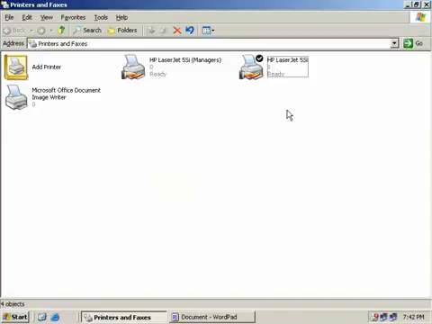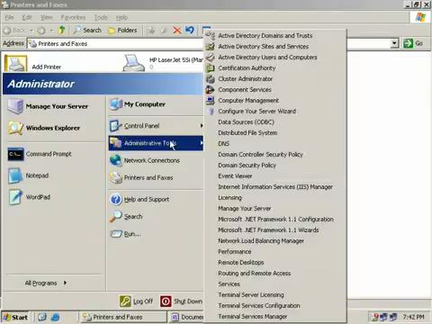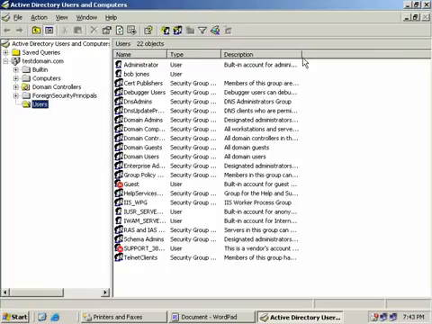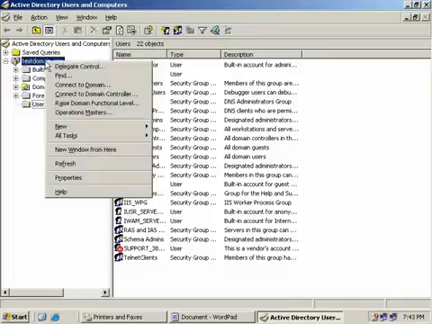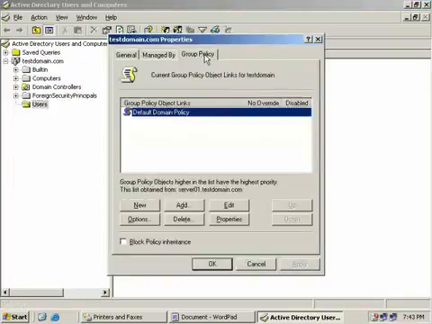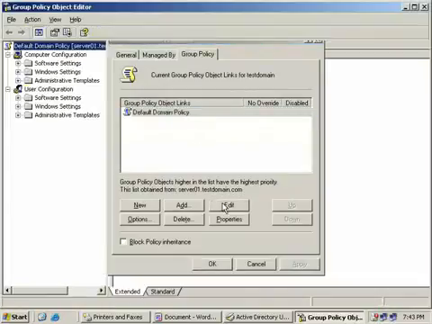So to set up printer location tracking, we need to configure it in two places. Firstly, we need to enable it in Group Policy. So let's fire up Active Directory Users and Computers. We'll click on Start, Administrative Tools, and then launch Active Directory Users and Computers. Now we'll come over here and we'll right click on our domain and we'll select Properties, followed by the Group Policy tab, and then we'll choose to edit our default domain policy.